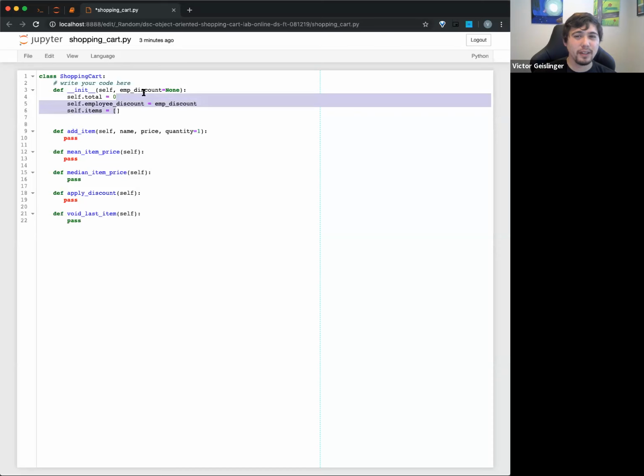You can think of these as passing them in. Sometimes you'll see things like total equals 0 and then passing in total. You could do that, and that's a very common thing to see. But since the total should start off at 0 and the employee discount is really the only thing we should adjust when we first create our shopping cart, it makes sense to just put it in there. It's just style more than anything. Does that answer your question? Cool. All right, so we have our initialized part.